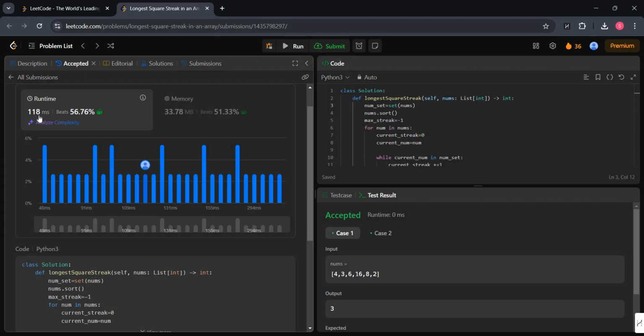We have a runtime of 118 milliseconds, and it beats 56.76% of users. Compared to previous submissions, we had a user beat of about 95% only, but this time we have got 56.76%, like half. It's okay. That's not a bad number. It's okay. It's good. We can get satisfied with that. But when we compare it to the previous submissions, it's not that good.